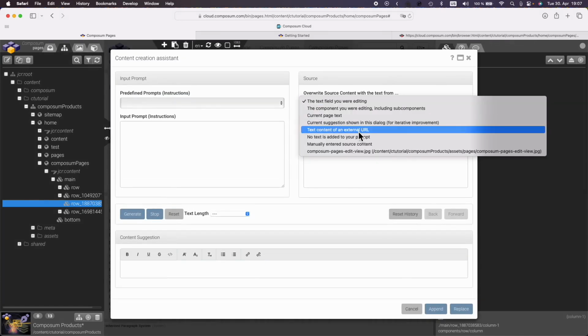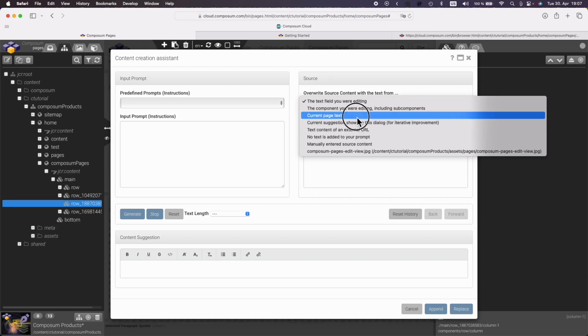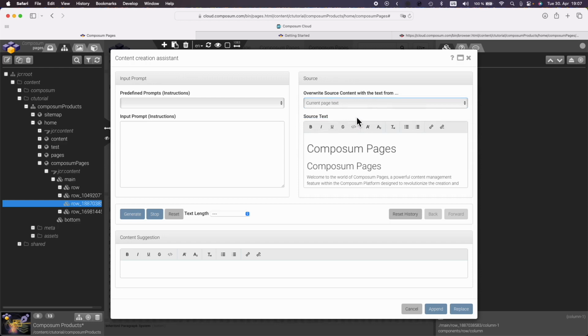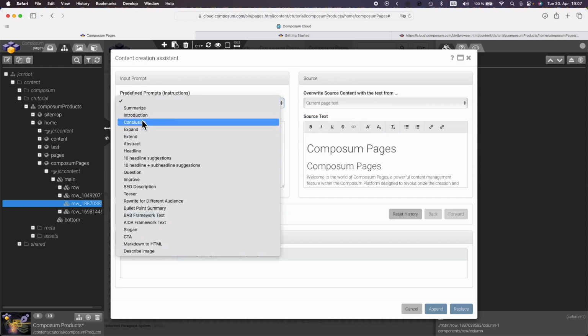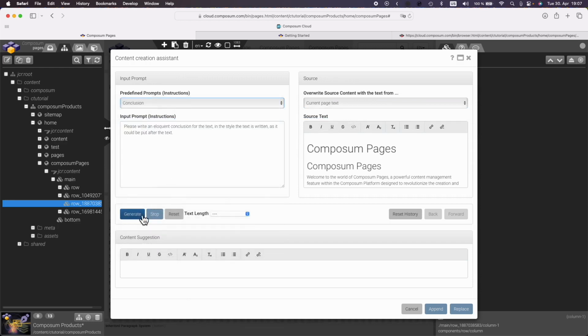Now, of course, there are other possibilities than using an external URL as input. For instance, I can take the content of the current page and write a conclusion for that.